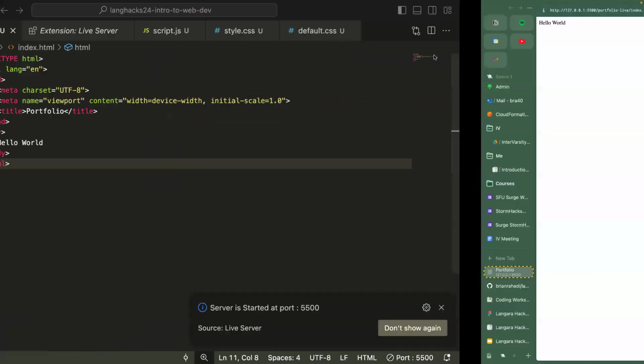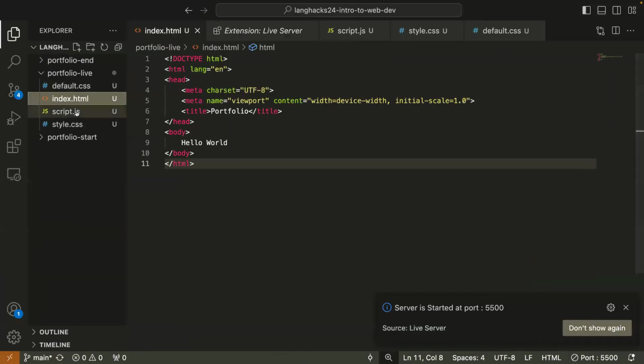So yeah, we can see we have made our first website here. Hello world.